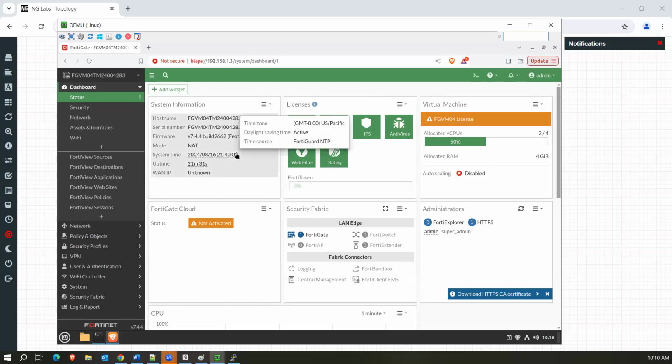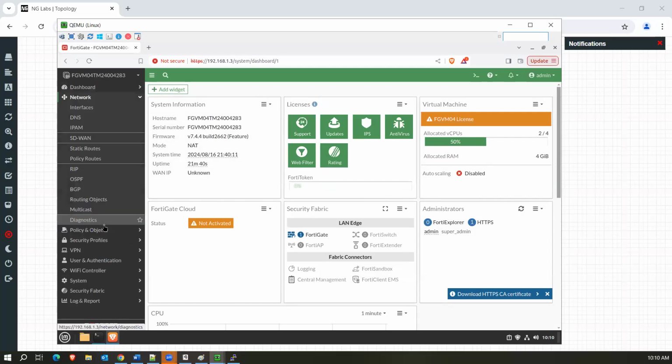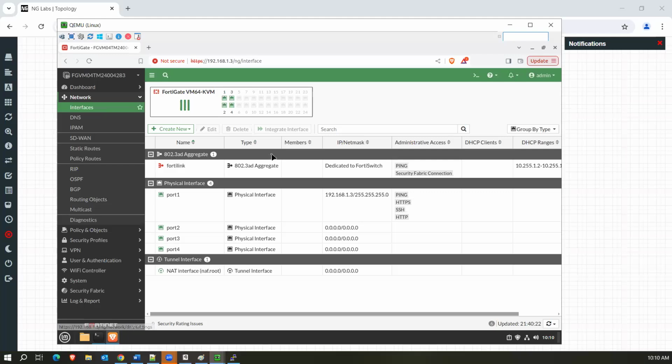In the upcoming sessions we will discuss all these options which are available for us. But now for today's topic, let's head to the initial configuration, that is interface configuration. So to access the interface, please head to the network tab on your left side and hit the interface. So this is where you will get the interface options.